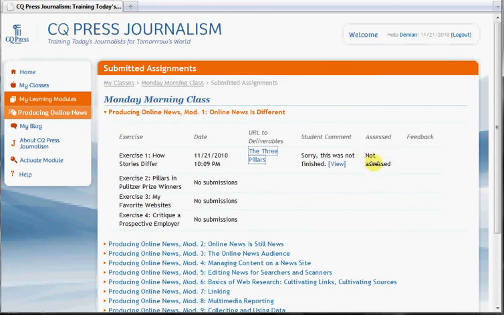Now the professor will be able to log in to the website and come to the Submitted Assignments page, and he can mark an item as being assessed and also leave some comments or feedback for me on my item. And if he'd left any comments, I would see them written right here. And if the comment was very long, there'd be a link so I could open up a pop-up window and read the entire comment in the window.